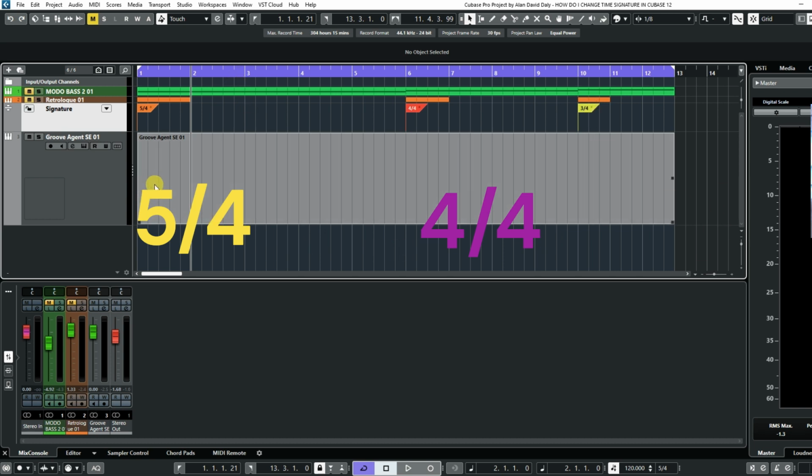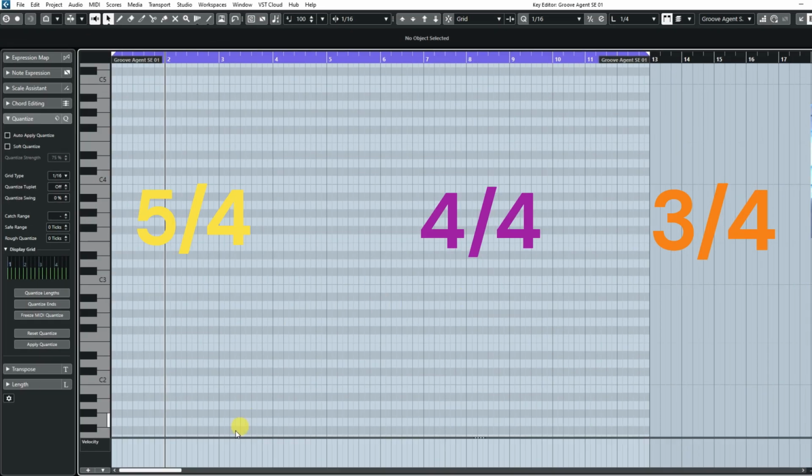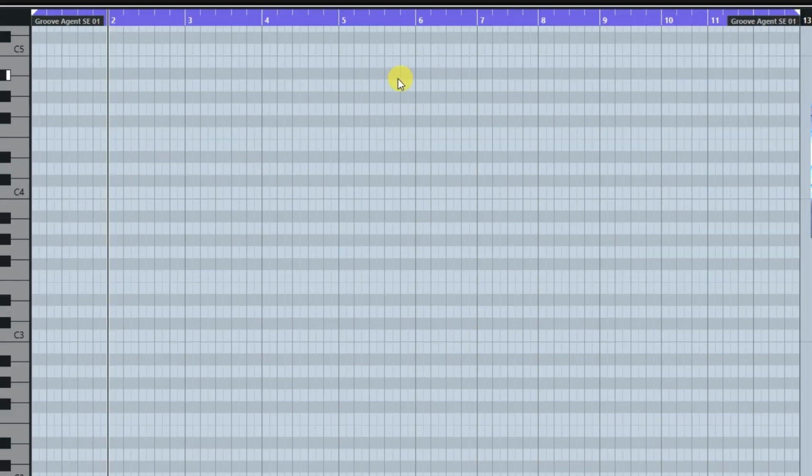And as I go in here, if I click in here and open up this bottom window, you will see that our beats have changed. The first 6 bars are in 5 beat, and then we change to a 4 beat. And then in the last bars, we'll change to a 3 beat. And what I'm going to do is I'm going to put in a bass drum and a snare just on every beat.